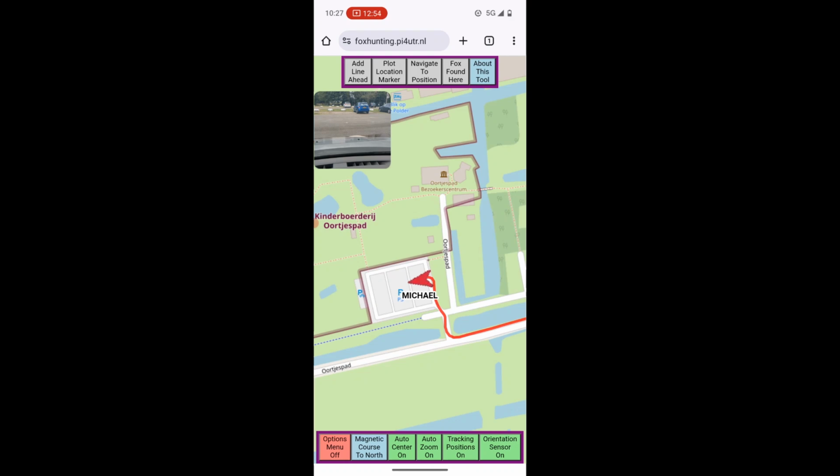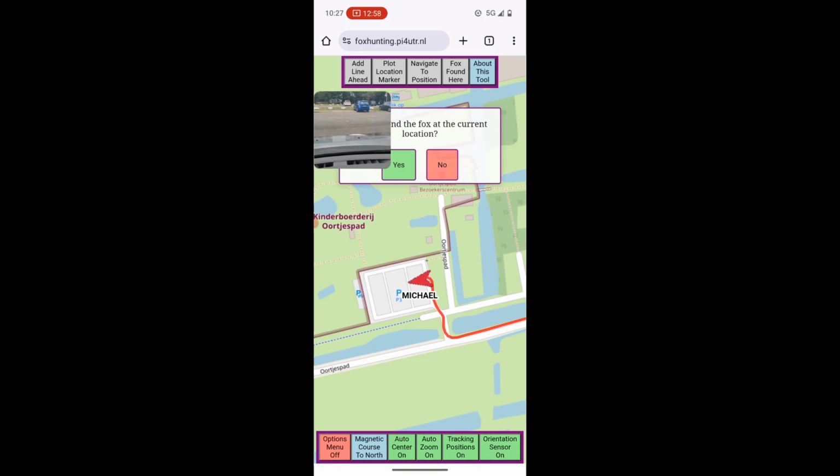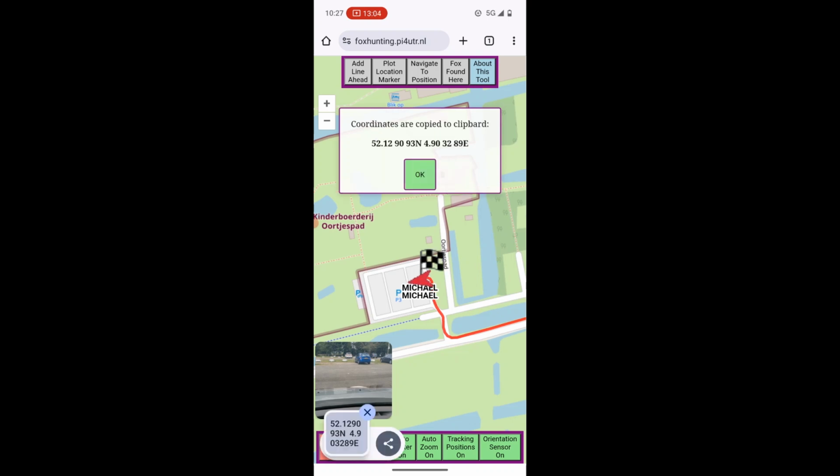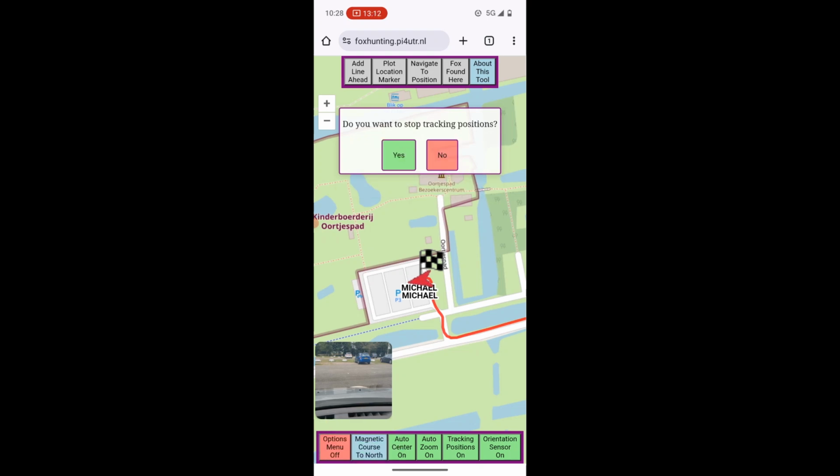So I press the Fox Found Here button, and it asks, did you find the fox at the current location? If I say yes, it copies the current coordinates to the clipboard. I press OK, and it asks, do you want to stop tracking position? And I say yes. And it says that we were driving about 0.8 kilometers until now. And I press OK.